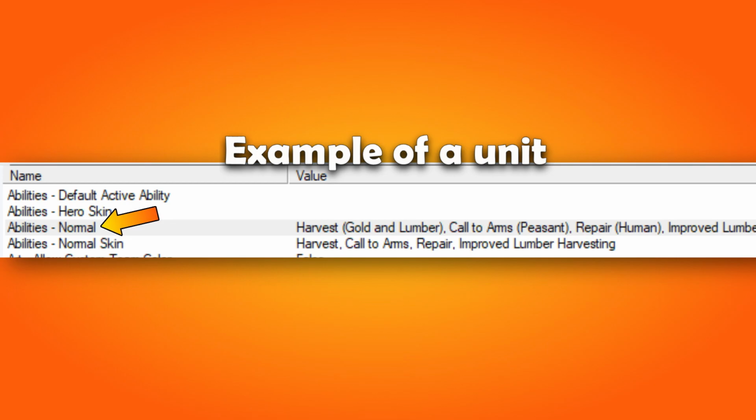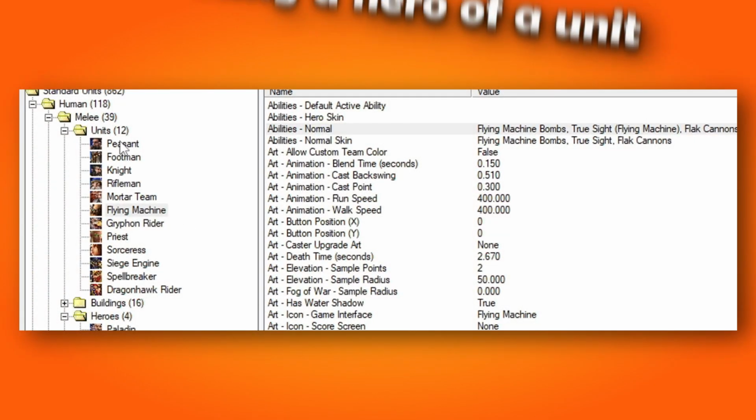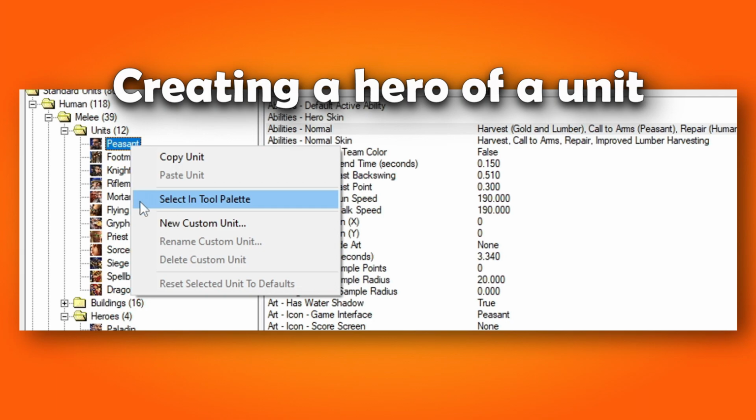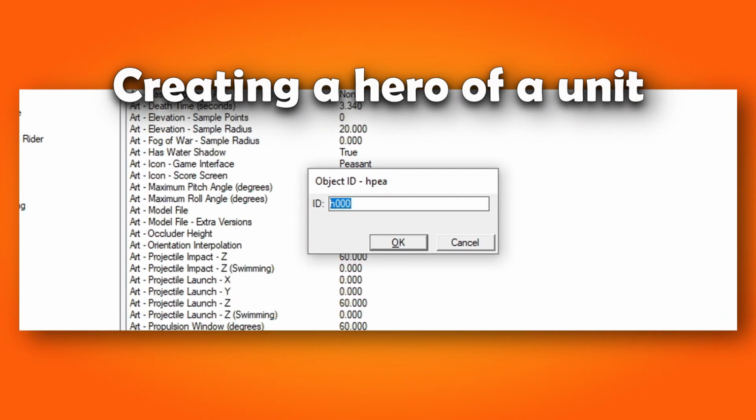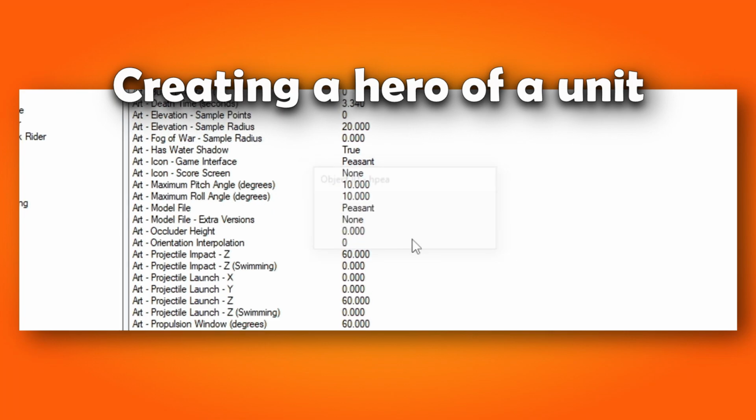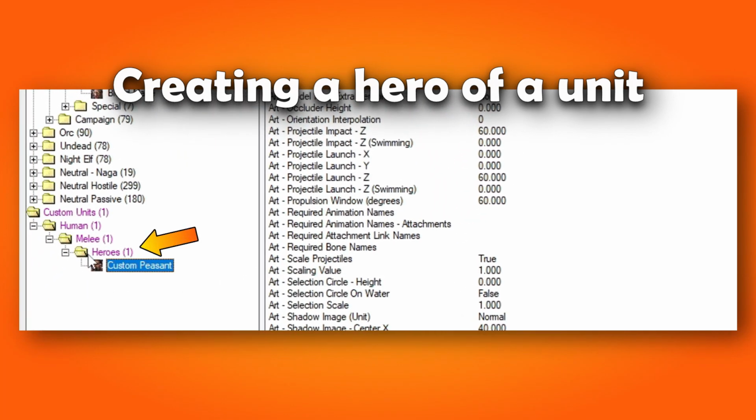But if you want a normal unit, like a peasant for example, to be able to use a hero spell, create a custom unit of the peasant and turn it into a hero. All you have to do is to put a capital H in the beginning of the ID. The custom unit will then be registered as a hero unit.